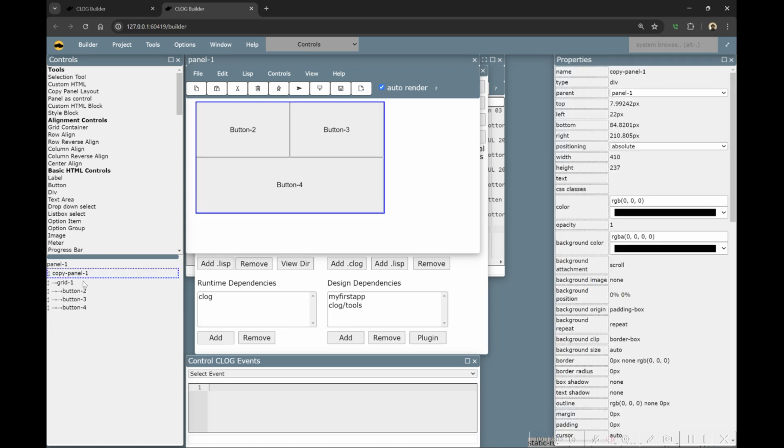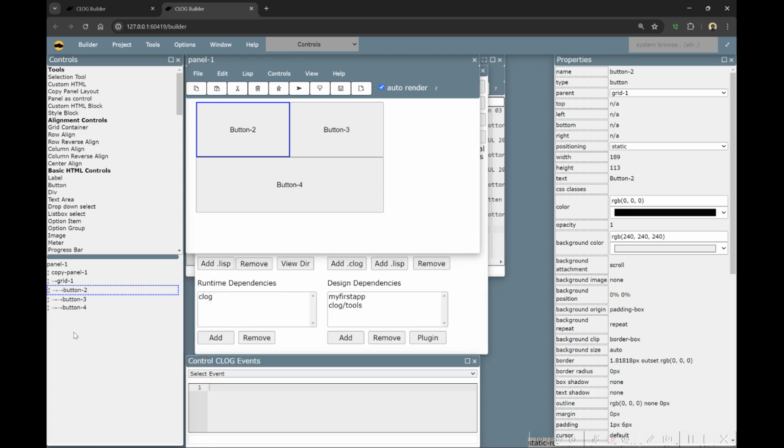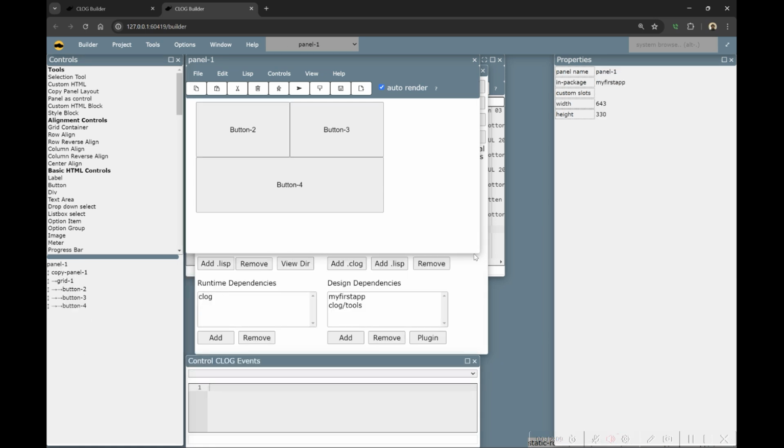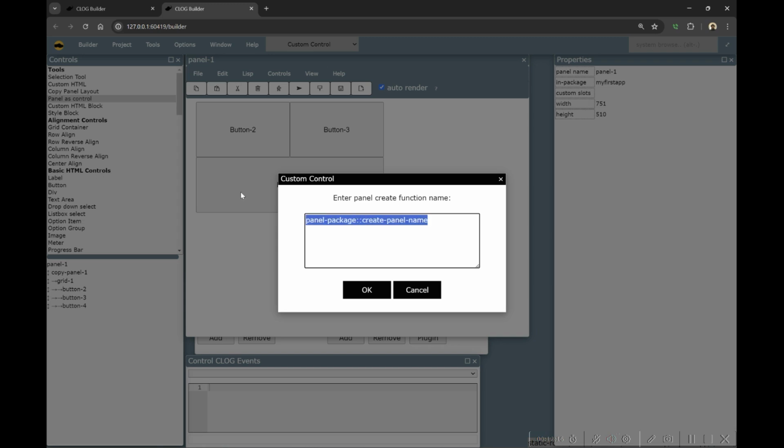So CC is now in my panel 1, and you'll notice there were no events on it or anything else because we did the copy panel layout. What that does is it copies all the control layouts, but doesn't actually copy the panels. This is not really a custom control. It's just a way, for example, to have a template of things to do GUI work with. So that's one way. So you could have done that.